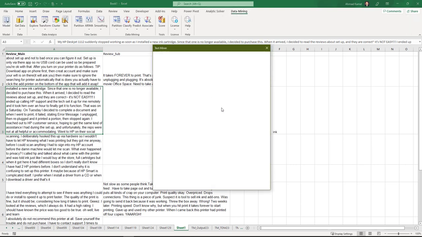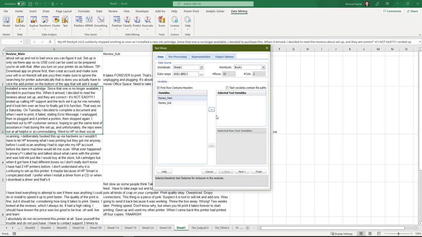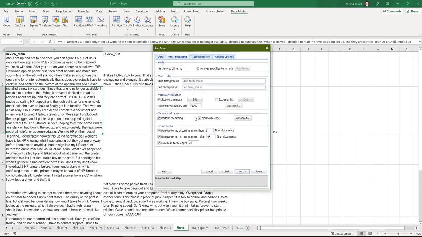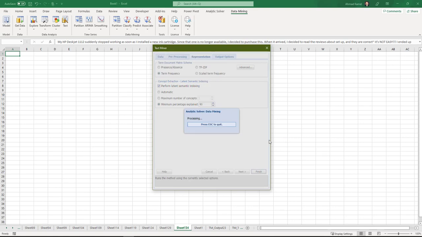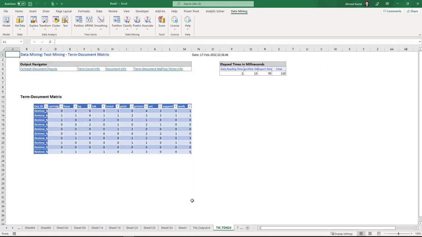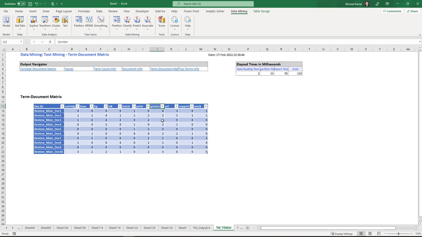Now we run it again. Next, and we keep it here 10. Next. We covered this and this one. Now, term frequency. If we are interested to see the number of times that the term appeared, this is really what we need to select. Hit finish. And we go here, and we see that for a printer, in record number 4, the printer appeared 4 times.